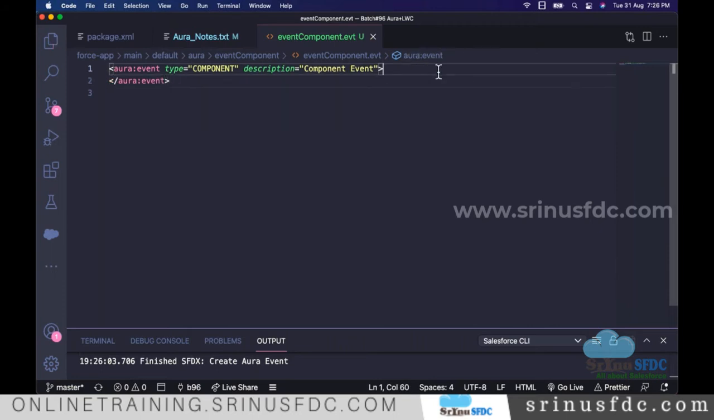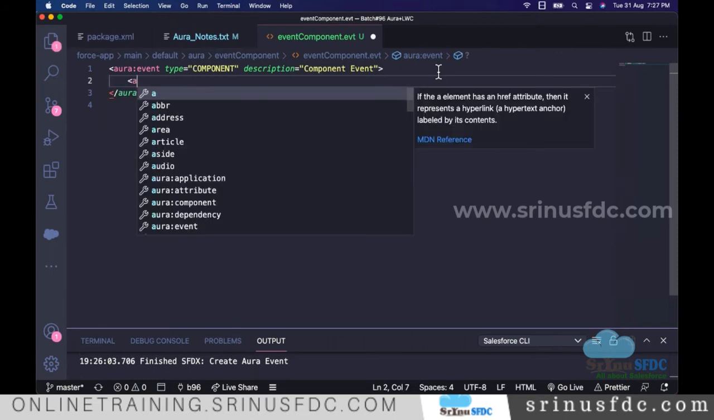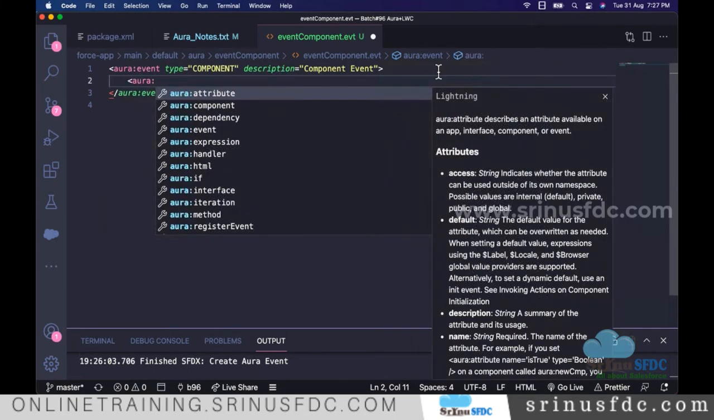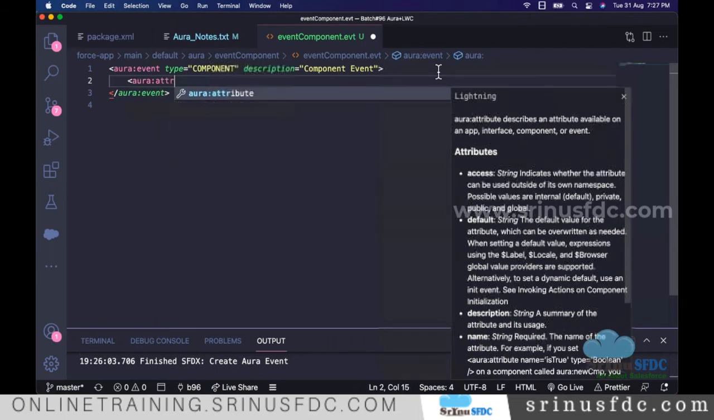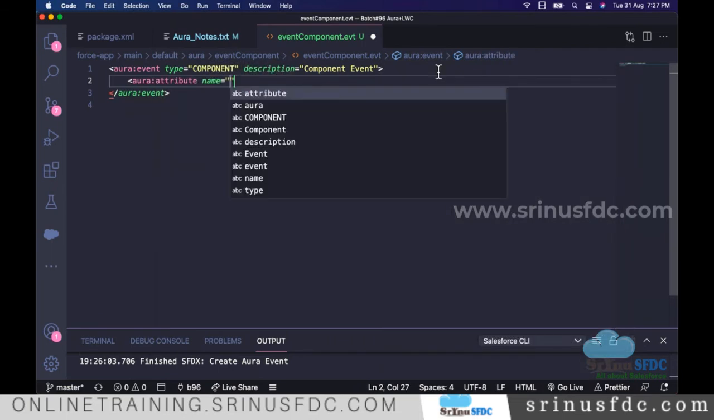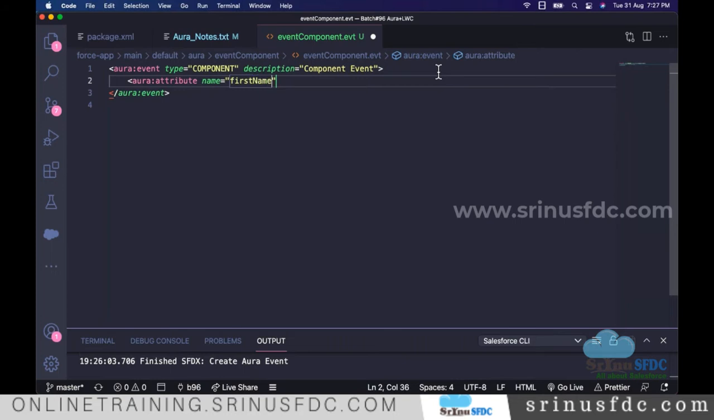For that, I'm defining some attributes. To make it very simple and focus on the process of how these events work, I'll keep it very simple. Let's say we are going to supply the attribute name, the first name and last name. Type string.